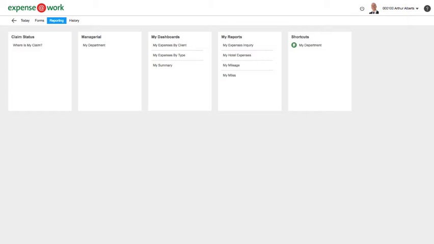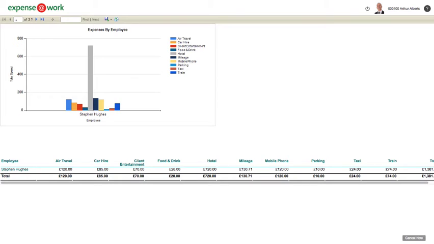You may have noticed that this line manager, a departmental head, has access to additional reports not available to our previous employee. In this case, a report titled My Department, which allows Arthur to see details of all employees who work in his department and the expenses that they've submitted.